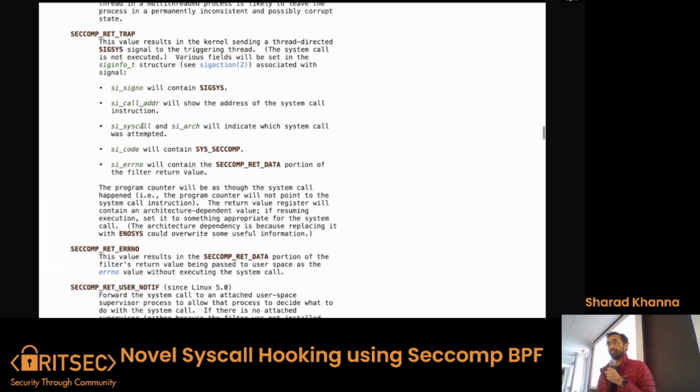Ret trap is a funny one. When you return ret trap, it'll deliver what's called a SIGSYS signal to the process, and you can actually catch the SIGSYS signal.